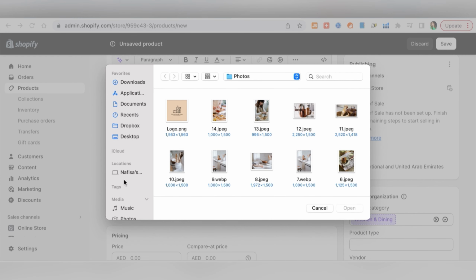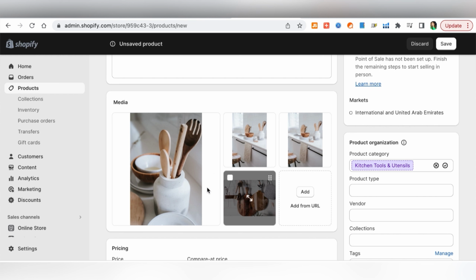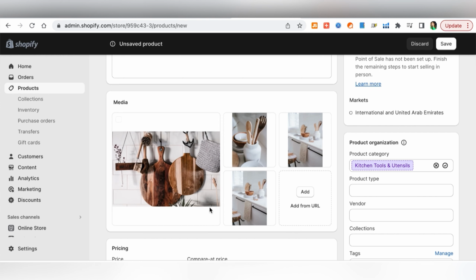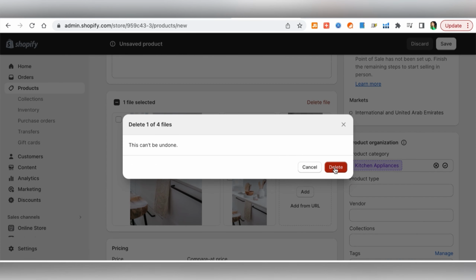Next, we're going to go in the media section and then add our product images. So we'll select all the images together, and then once they're here, we can move them around and select and place whichever one we want to be the main one. Always remember to have high quality product photos. It's essential to attract your customers.